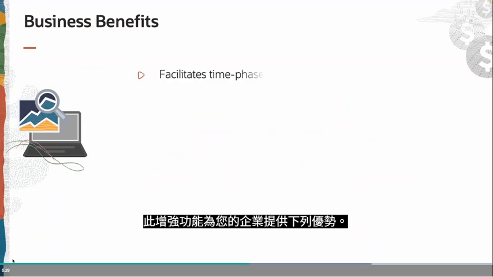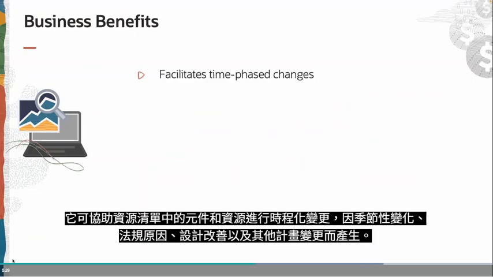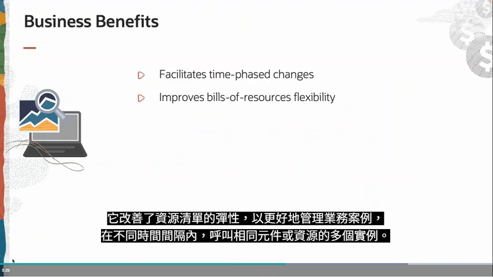This enhancement offers your business the following benefits. It facilitates time phase changes to components and resources in the Bills of Resources, which can arise due to seasonal variations, regulatory reasons, design improvements, and other plan changes. It improves flexibility of the Bills of Resources to better manage business scenarios that call for the presence of multiple instances of the same component or resource during different time intervals.